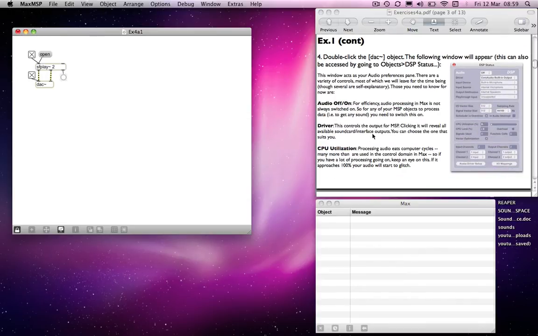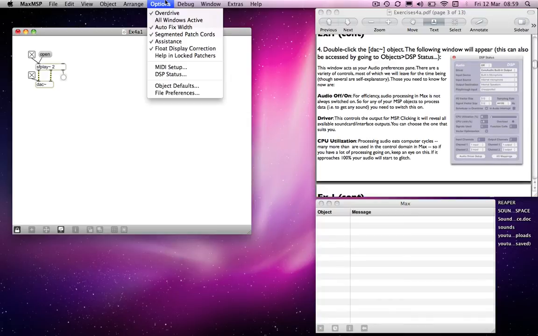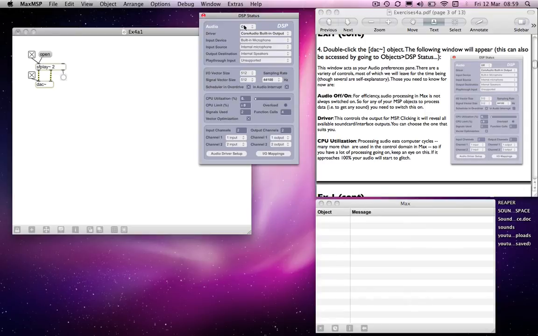And I then introduce the DSP window, which I've already mentioned. I'll mention one or two things about that now. Here we are, audio is now being processed. There are a couple of other useful options in the DSP window, which you may need to know as things go on.